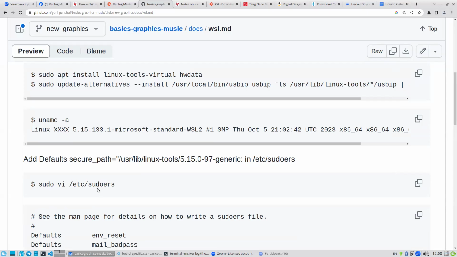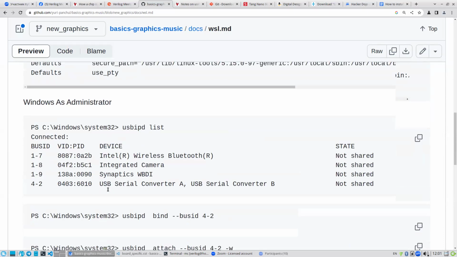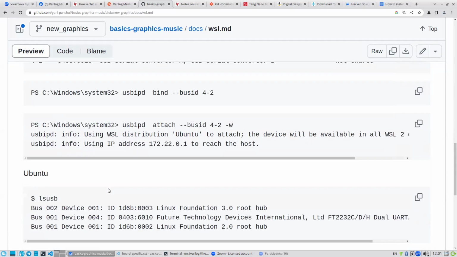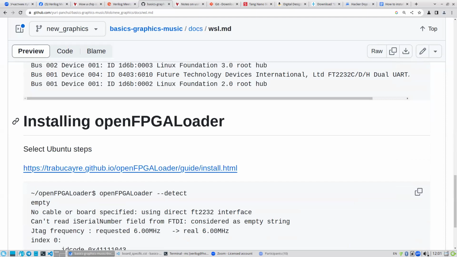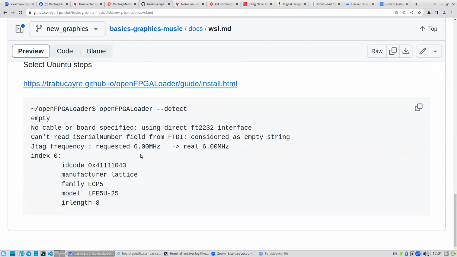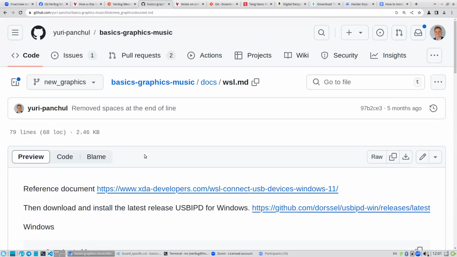So now it's putting sudoers, Windows as administrator. Oh, it's all complicated. So you need to use USB ID. Yeah, so you need to install OpenFPGA loader. Okay, yeah, it needs to install OpenFPGA. Yeah, okay. So these are instructions for Gowin.